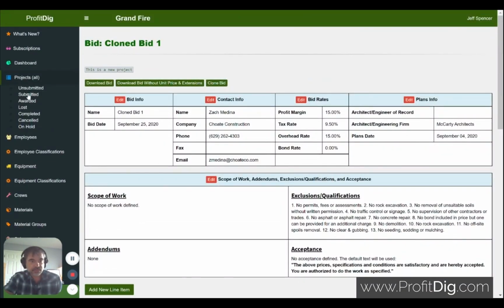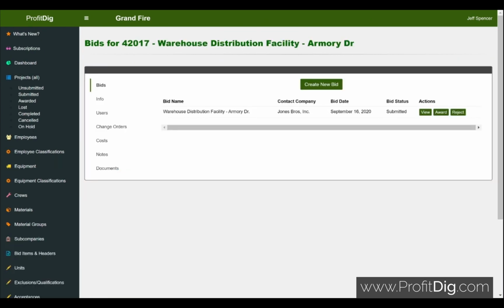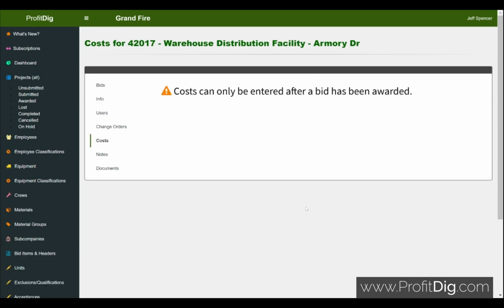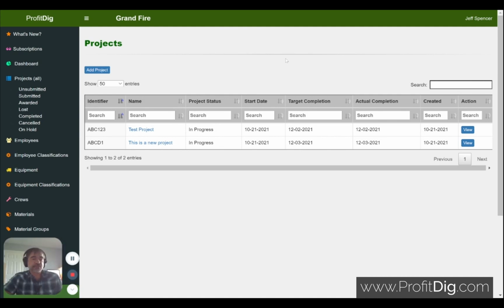So that is a quick rundown of the project's screen. If you've recorded any costs, it'll show up here. We don't have anything with any recorded costs at this point. So that's the basics of it. As you see, it's really simple and quick to set up a project. And then if you use the cloning feature, you can literally add a bid in 1 minute.